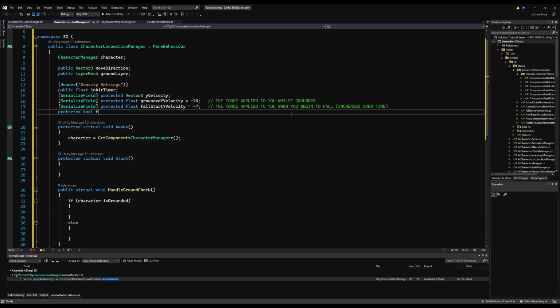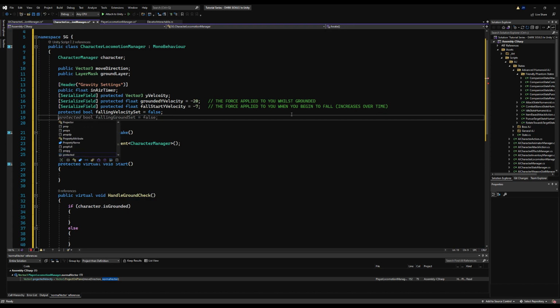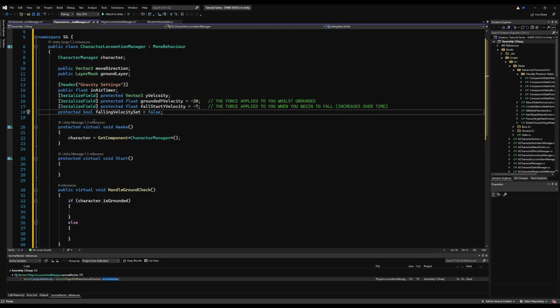Next, I'm going to make a protected bool. So again, the classes inheriting this script can read this bool. Falling velocity set is equal to false. We're doing this because when we're in the air, we want to set it and set it only once. So this is how we're going to know, okay?